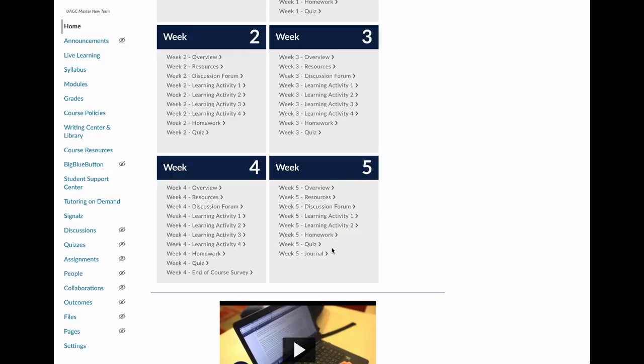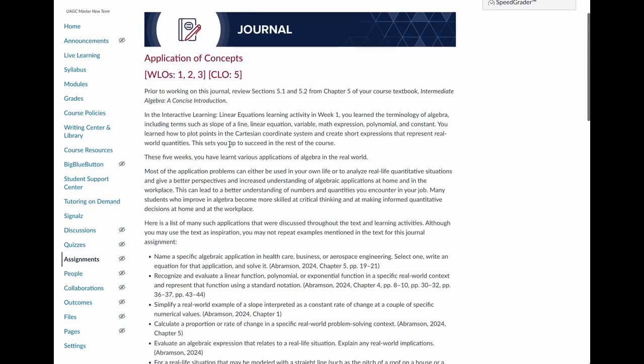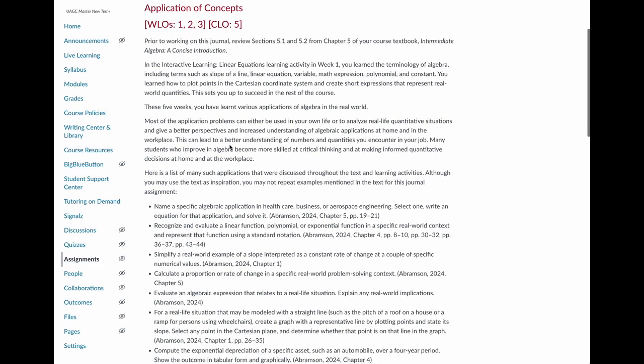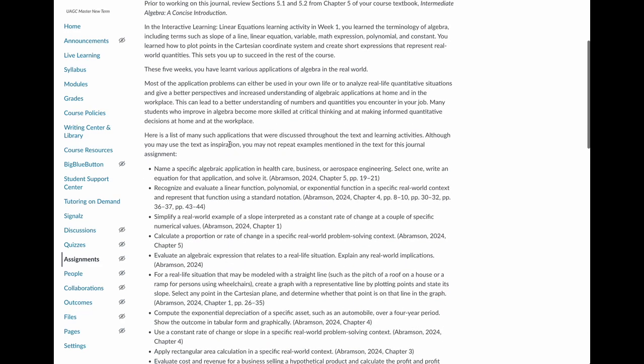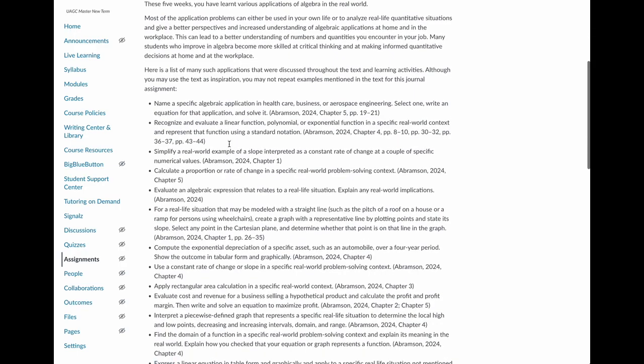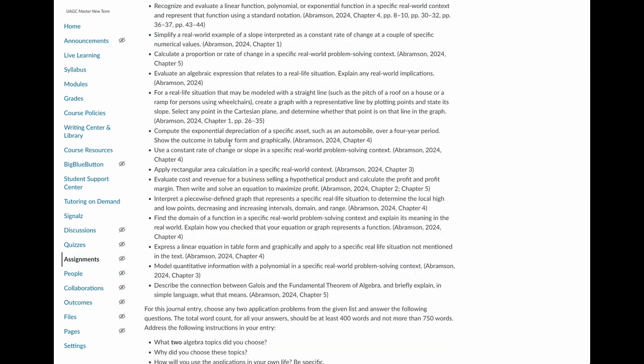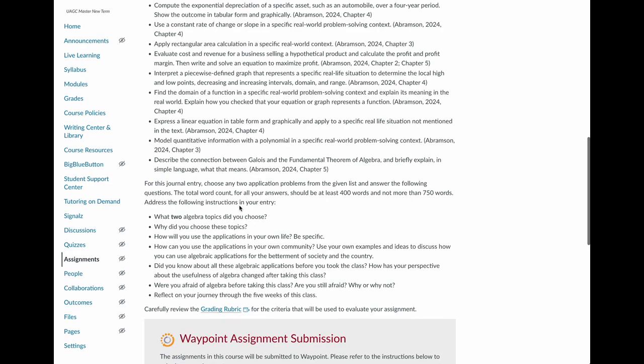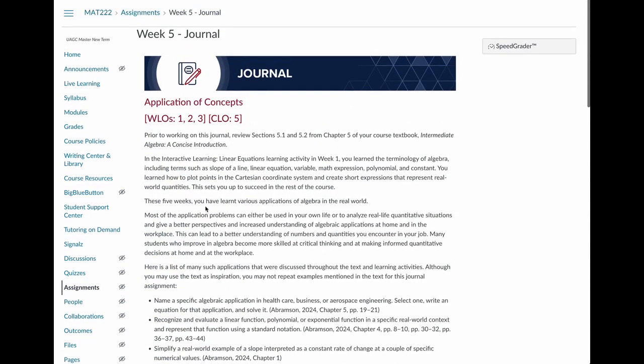In week 5, the very last thing that we will do is we'll shortcut the learning activities to make room for our journal entry. The journal entry is a journal that you will write that will allow you to think over many of the applications that you learned about in this class and discuss them in a journal entry. So you'll want to address all of the instructions in your entry and be sure that you have double checked that you have done every single one of these bullet points, as that is what your grade will be based upon.